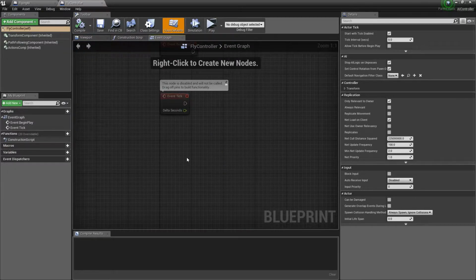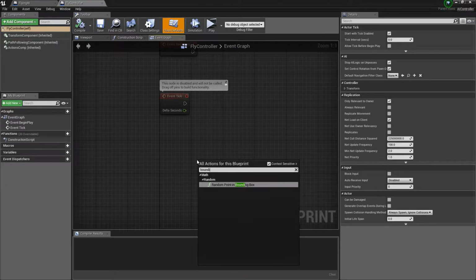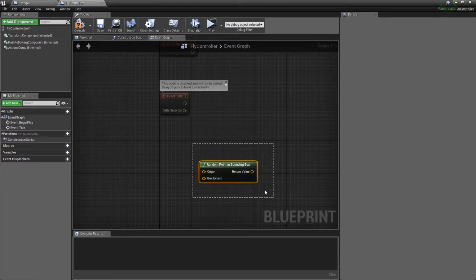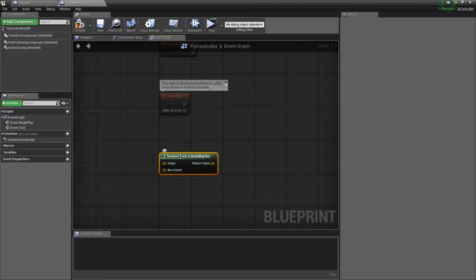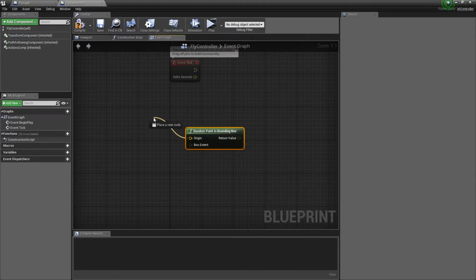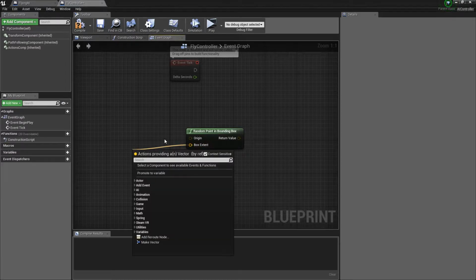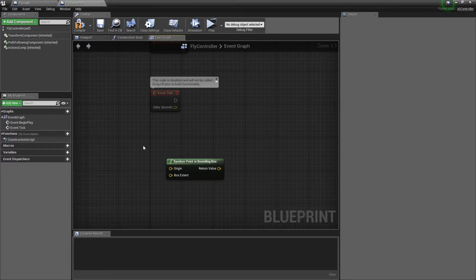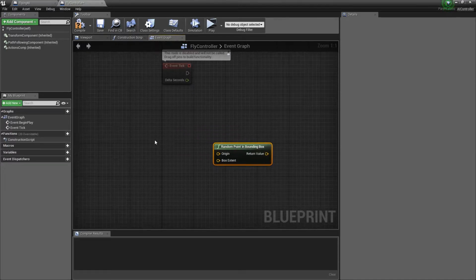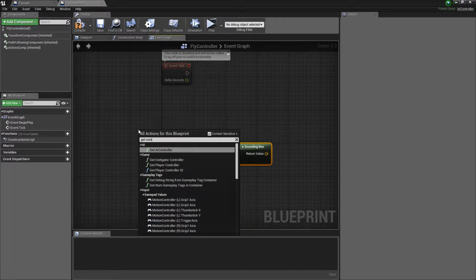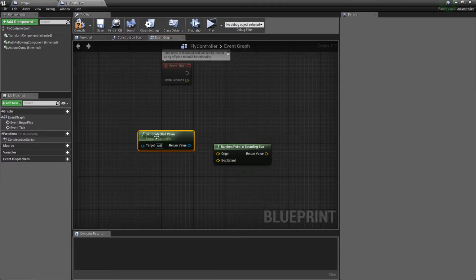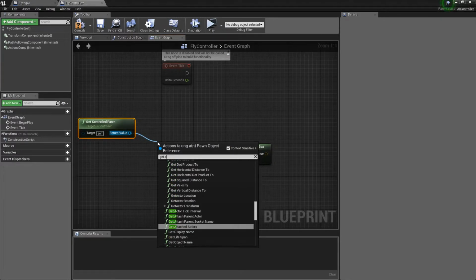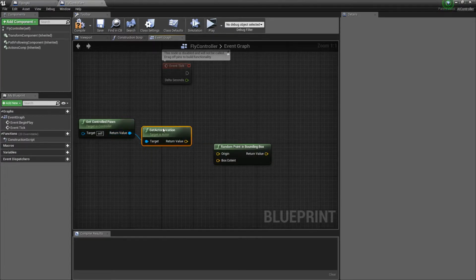So basically what I'm thinking is utilizing this node here. Random point in bounding box. So basically you want to get the origin of the box and then get the actual box extent. So what I'm thinking is just doing the origin from the get controlled pawn. So we'll do get actor location, origin. Box extent.